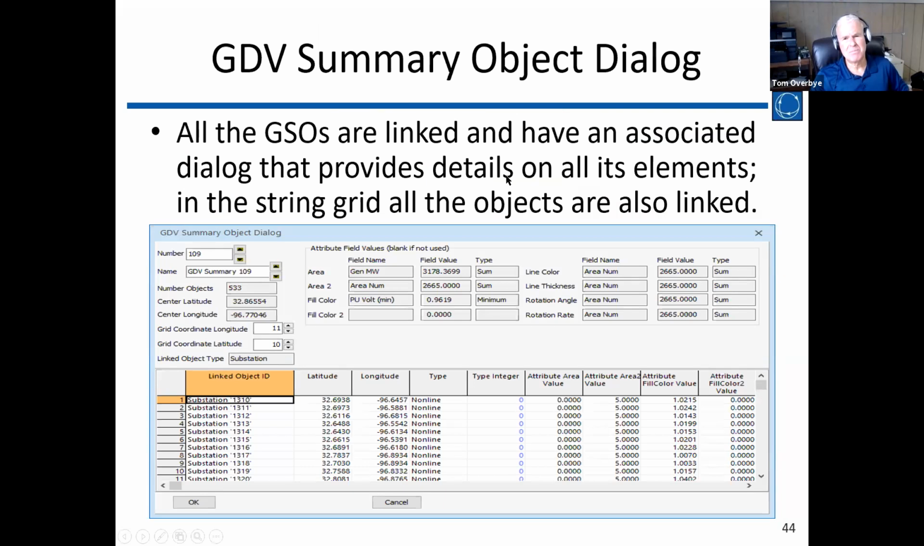Each one of those objects has a dialog associated with it. If you just right click on the object, you'll see a dialog. In the dialog, you can then see all the substations in that GSO, and all the substations are linked, so you can easily go to the substation dialog. So it's very flexible to see what's in your summary object.